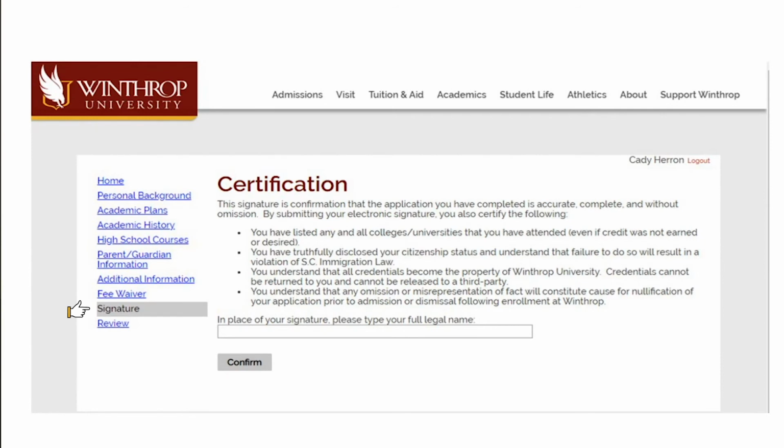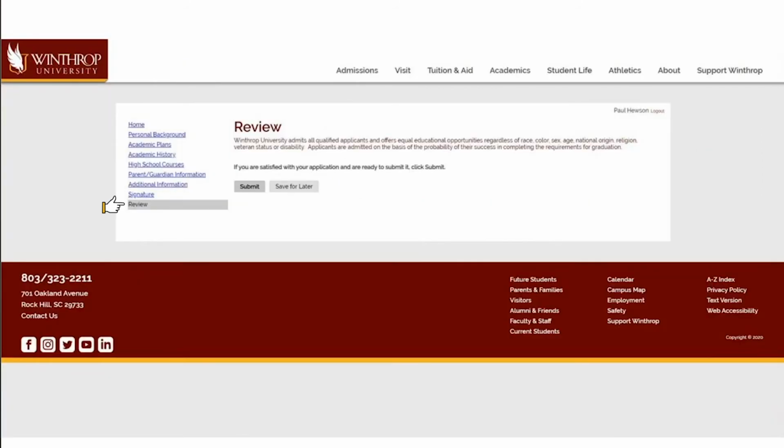Signature certification confirms the application you have completed is accurate, complete, and without omission. Place your signature by typing your full legal name. Go to the review page to check for any errors or incomplete information. Any items that still need to be completed will give you a link back to the page where that information can be entered. You can save for later or be sure to click to submit your application.